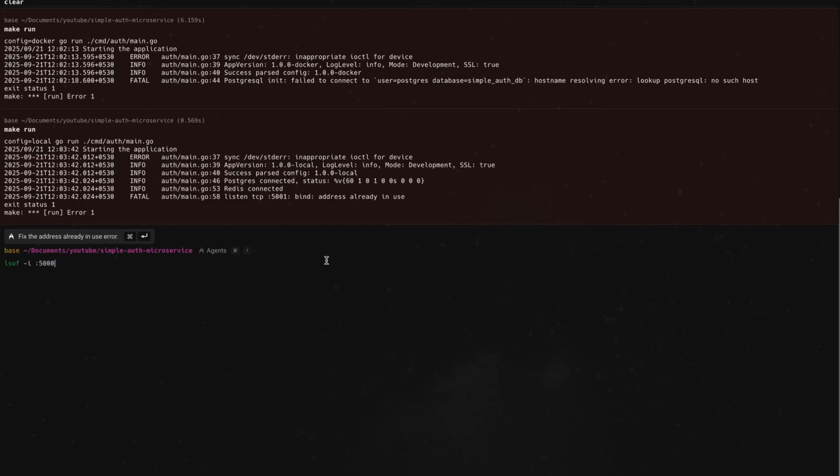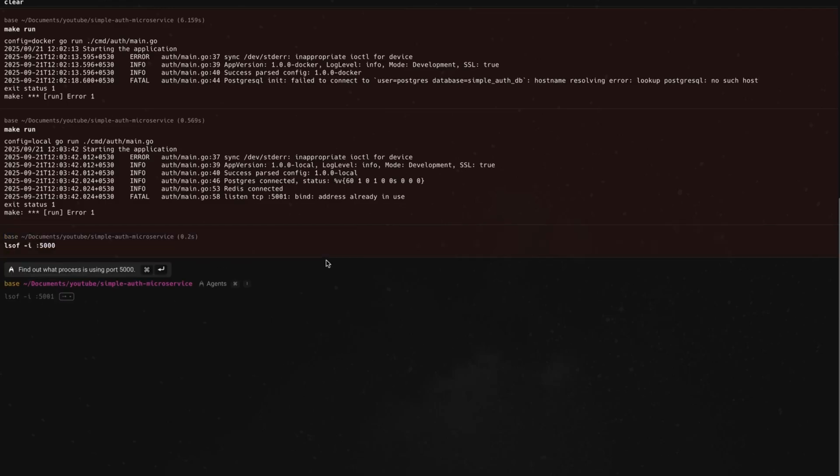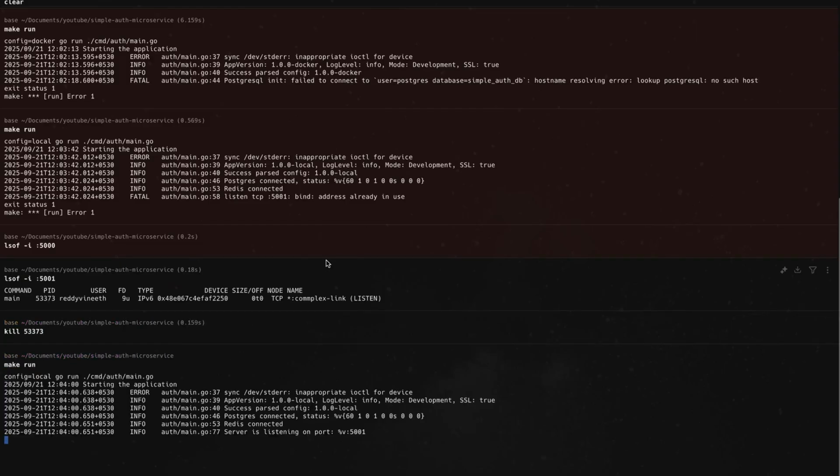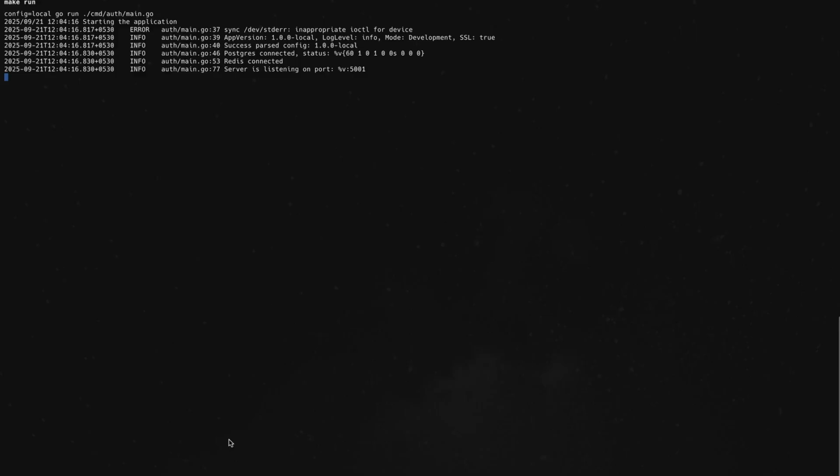Port 5000 is already running. I'm just going to kill this, and now let's run this. Yeah, you can see now the Postgres connection is connected and Redis is connected, so both are working fine. Let me clear this and run it again, and it should be good. Okay, it's connected and everything looks fine.